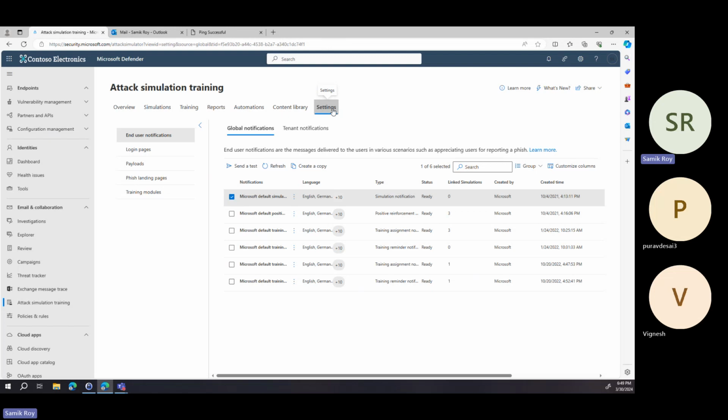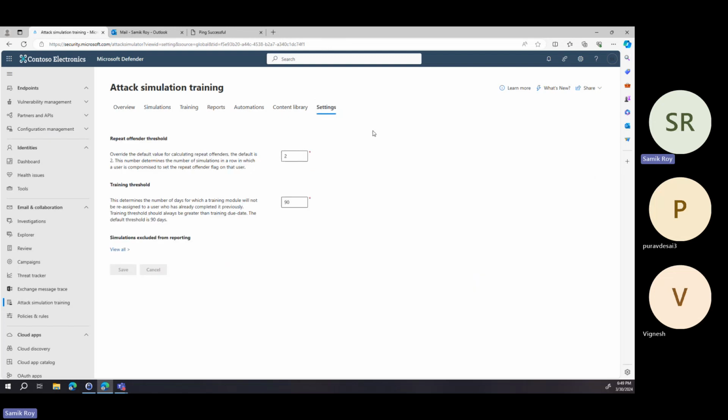Now, the last one is settings, repeat offenders. That means by default, what is the threshold setting for a particular simulation, and what is the threshold setting for a training threshold, right? That's how it basically has those other settings. You can change them, you can alter them, and you can update them if you need to. With that said, this was the brief demo around attack simulation training.